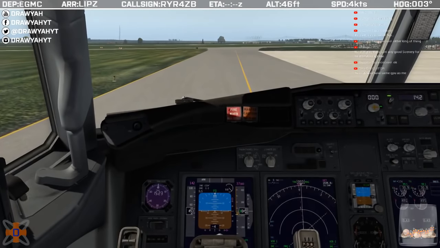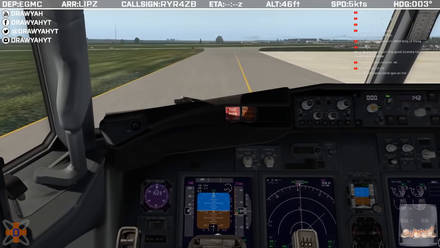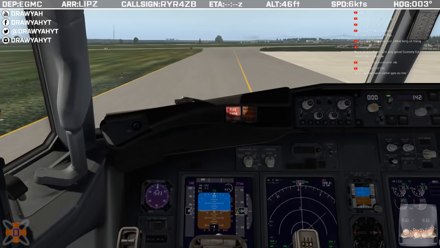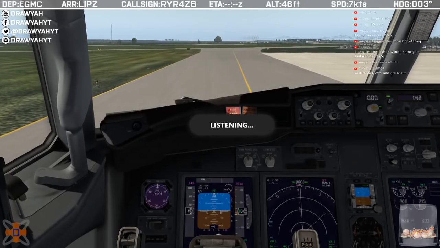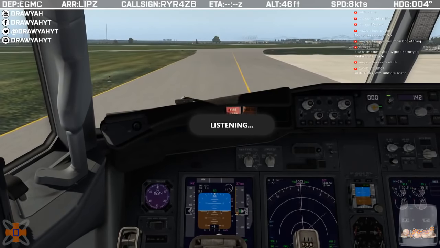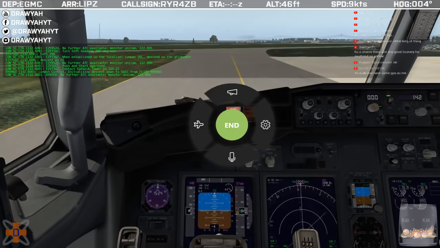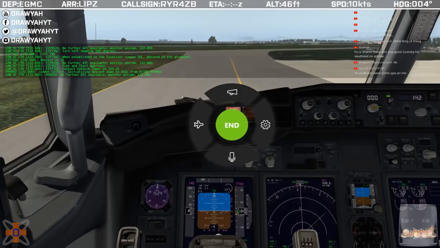So taxi shouldn't be particularly long. Safety demonstration has been completed, so we'll ask the cabin crew to sit down. Cabin crew, please be seated for takeoff. Runner 2 Echo Bravo, switch to Unicom 122.8. Cabin crew, please be seated for takeoff.